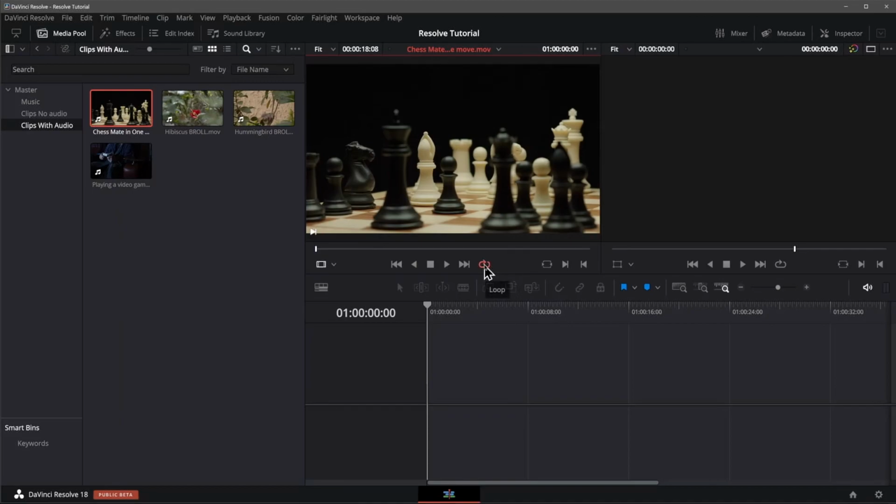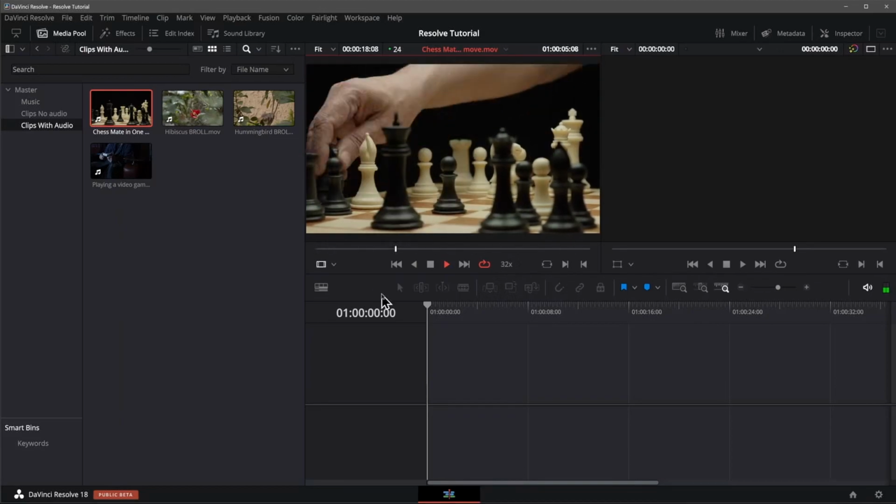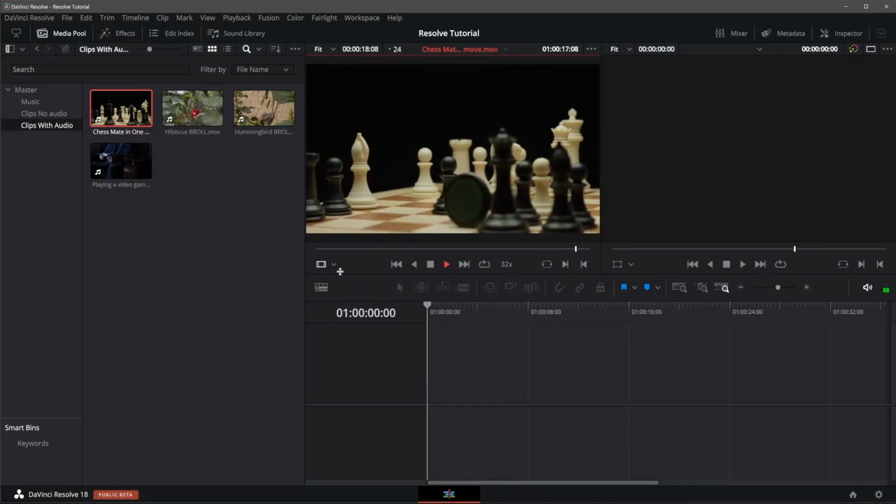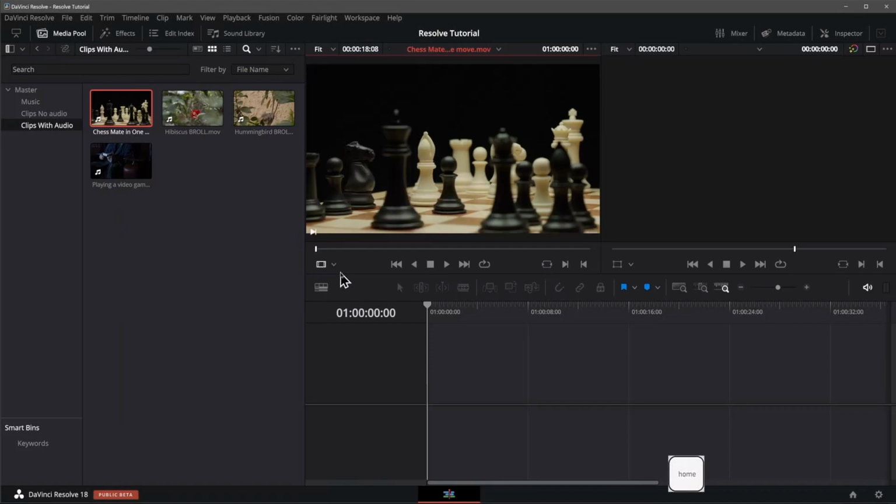Next is the loop control, and this will make it repeat playback once it reaches the end of the clip or the start of the clip if you're playing in reverse. You can stop it by using the stop button or K or the spacebar. Clicking on the loop control while it's playing back will not stop the looping until you cancel playback, and then it will resume normal function. You can also use the home and end keys to go to the start and end of the clip.